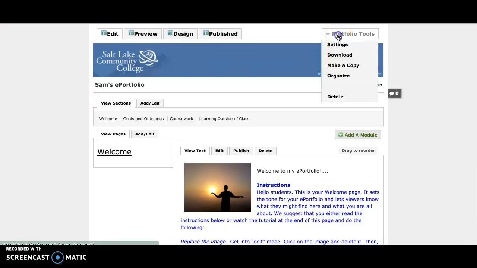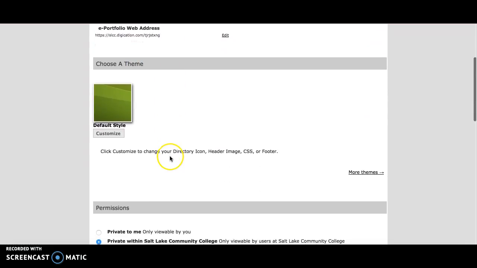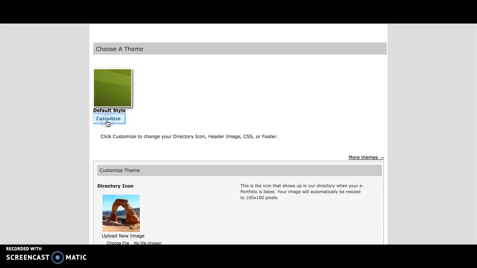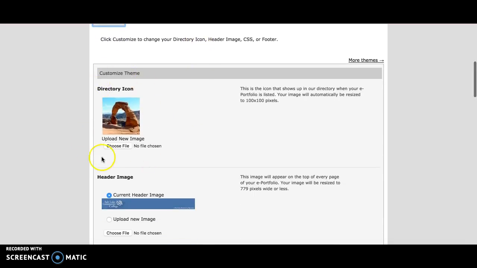find your portfolio tools towards the top of your page, click on Settings, and then go ahead and scroll down until you see Choose a Theme. Underneath, you'll see the Customize button, where you can change your directory icon. Right here is where your directory icon is. This is the current image that it's set to.